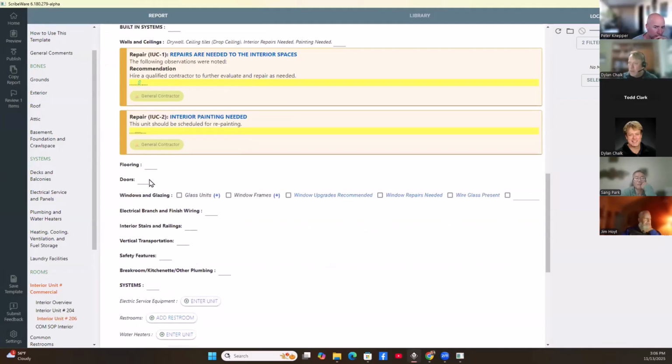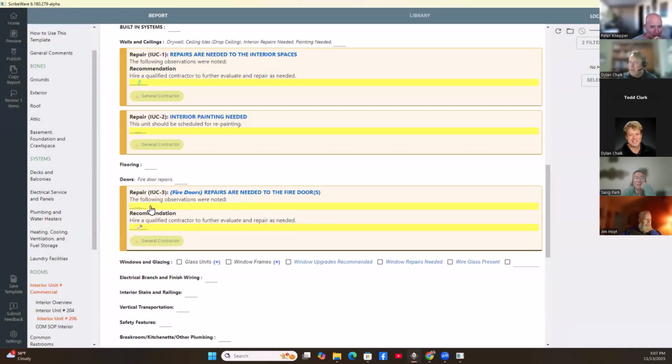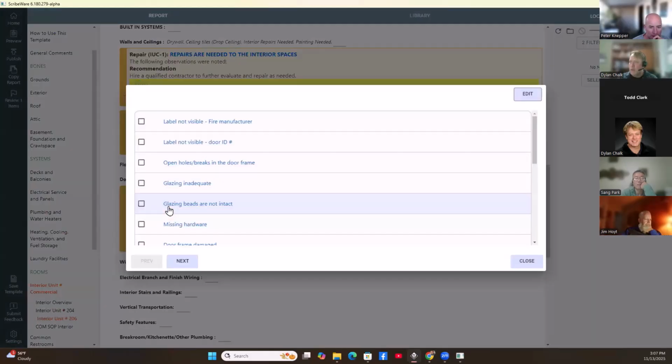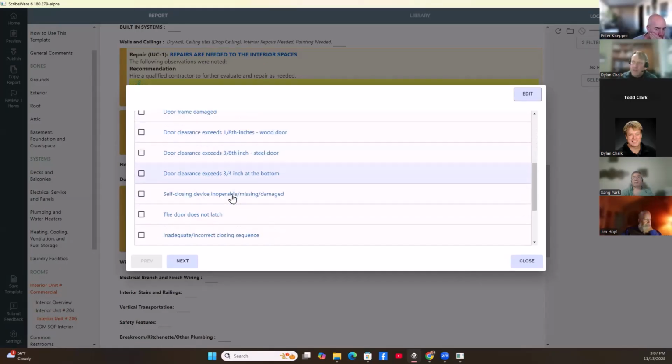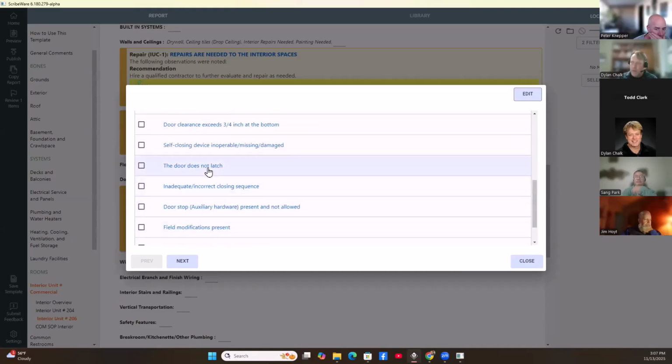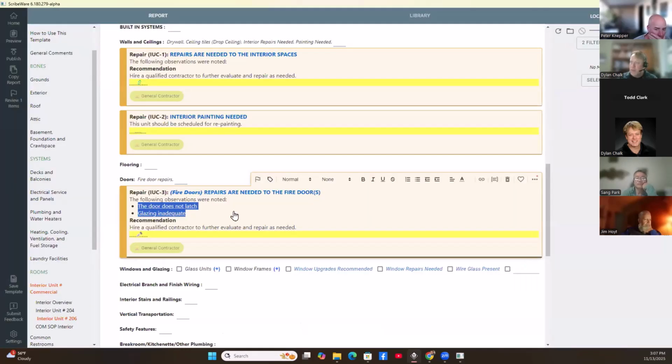But that's kind of the workflow. Let me find one that's got a little gunny sack built into it. This is kind of cool. Fire door repairs. I made a list of all of the fire door things. So the following observations were noted. The label was not visible from the fire manufacturer. The door ID is not visible. The glazing beds are not intact. So this is all stuff that's right out of commercial fire door inspections. The door does not latch and glazing is inadequate, whatever. So you can just add those with a few clicks of a button.